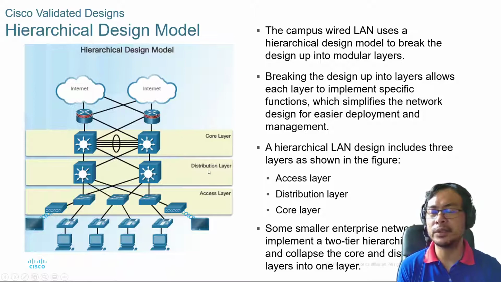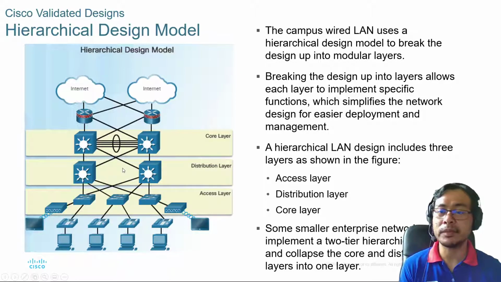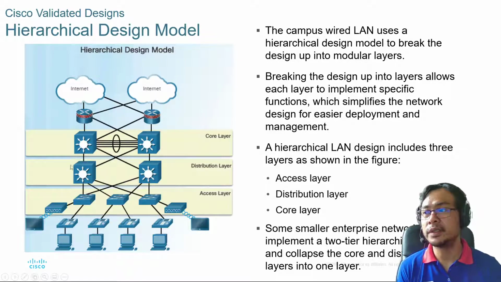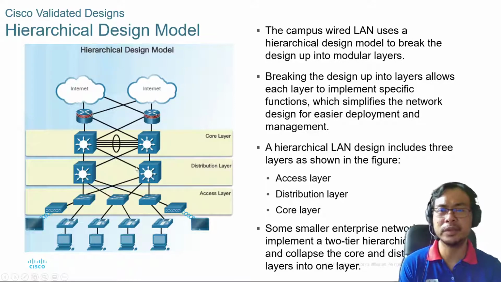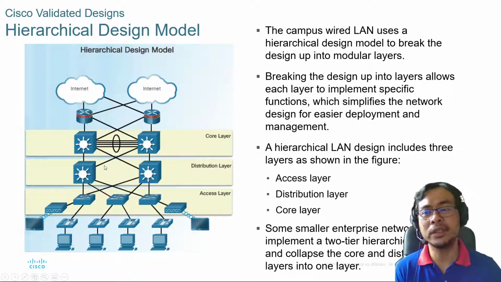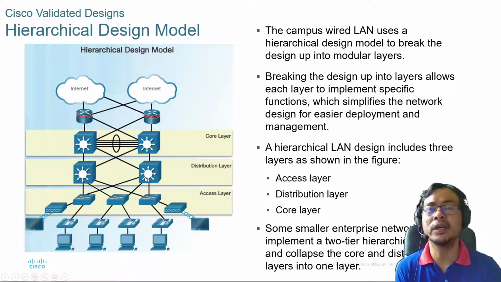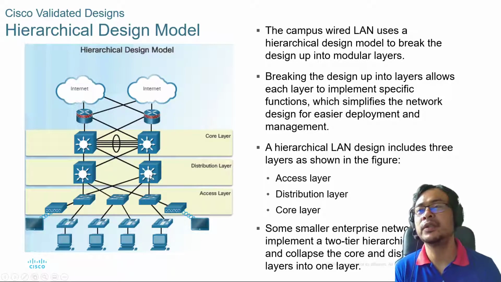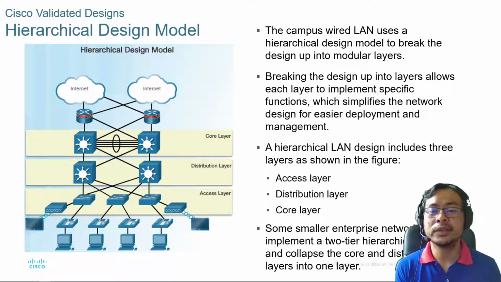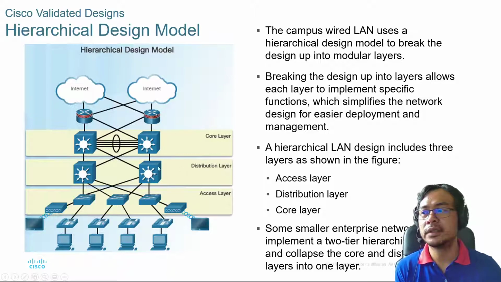Now, aside from the core layer, we also have the distribution layer. The distribution layer is another layer that is usually used to manage most of the partitions in your network, how you want the network to be controlled or managed. We can do that using the distribution layer. So for example, you have a lot of departments.